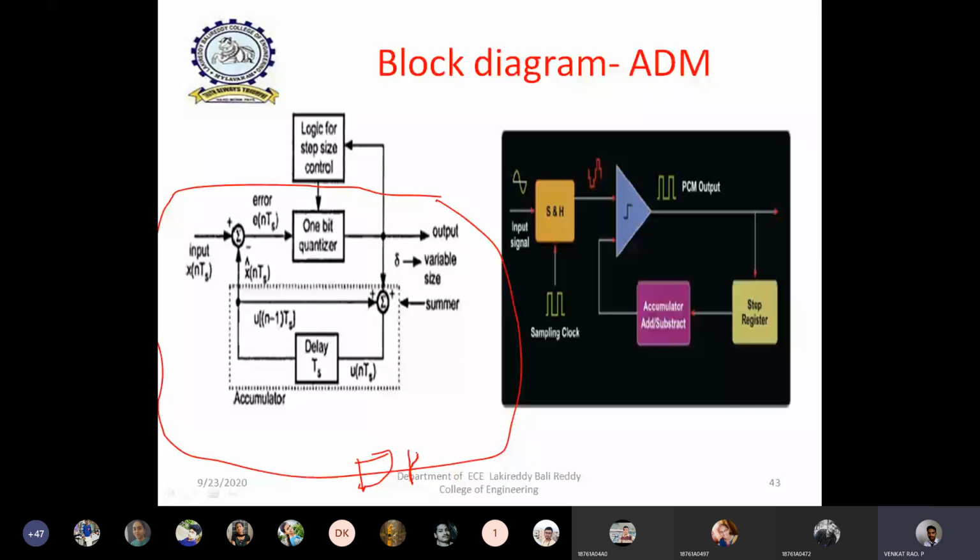We are just adding one more block to the delta modulation circuit so that it will perform automatic step size variation. This is called the logic for step size control. We need this logic in order to eliminate the drawbacks of delta modulation, those are slope overload distortion and granular noise. To avoid that, we need the step size to vary according to the input signal variation.